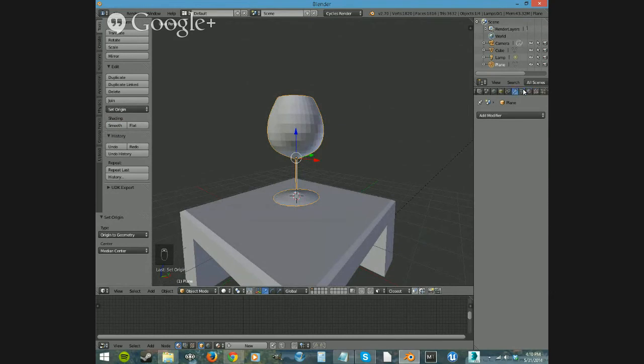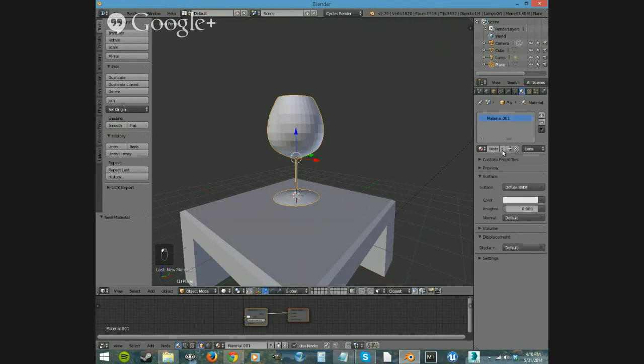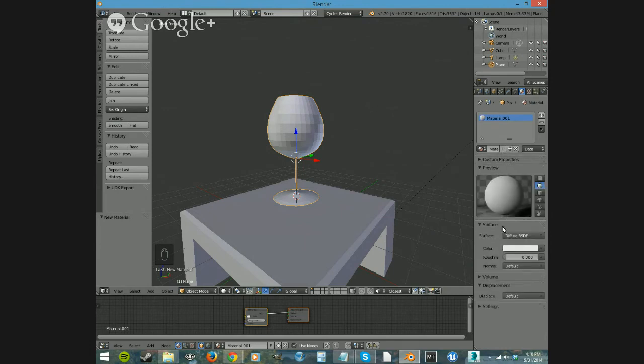So up here, remember from the beginning, we're going to click this one here for materials. And there's nothing because we haven't added anything. Let's just hit new, and now you've got all these options. Preview shows you what your material is going to look like. And diffuse, color, roughness, normal, volume, displacement, what does all this mean? Don't worry about it. Just leave the color on white.